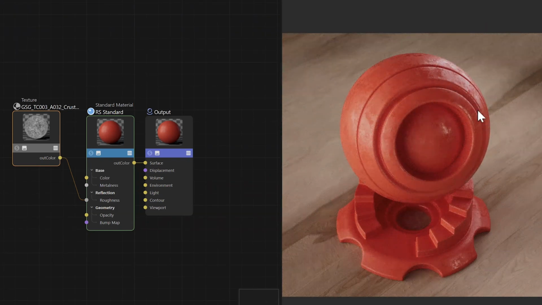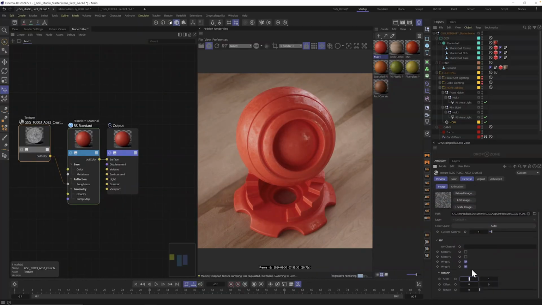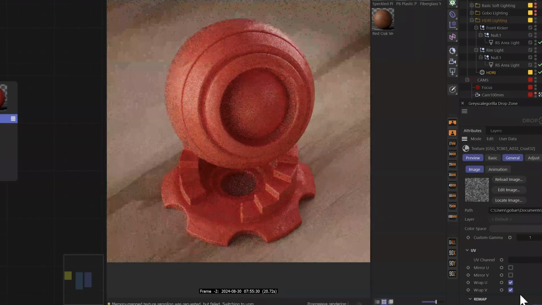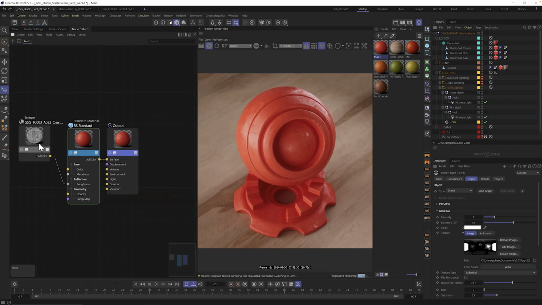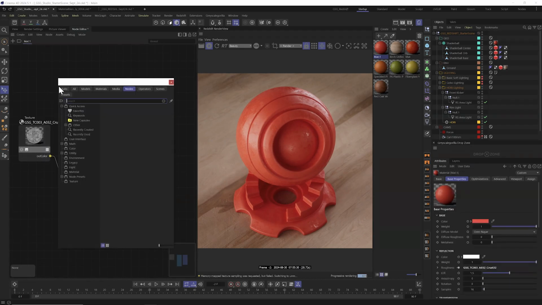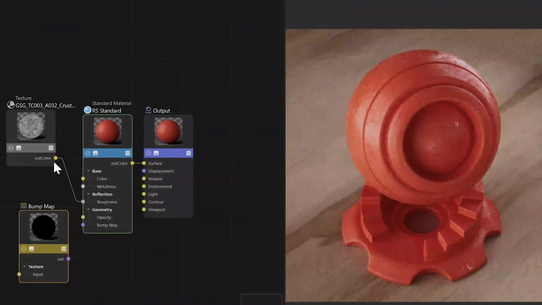So now we have all these nice little smudges and thumbprints. And you could even scale it right from here. I'm going to say 0.6, 0.6, just to make those marks a little bit larger. Now, we can also add this grunge to a bump map. So I'll just come up here, hit C, and type in bump. And what I'm looking for is a bump map. I would just drag it out of there. And now I could take this same map and plug it into the bump map.